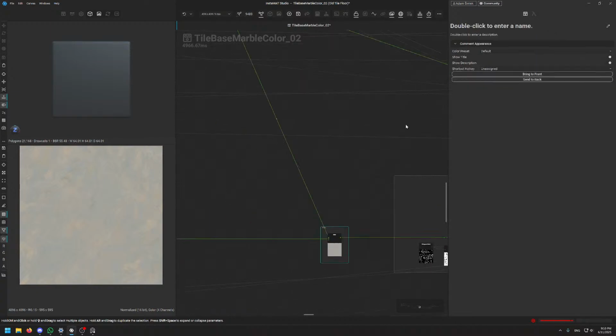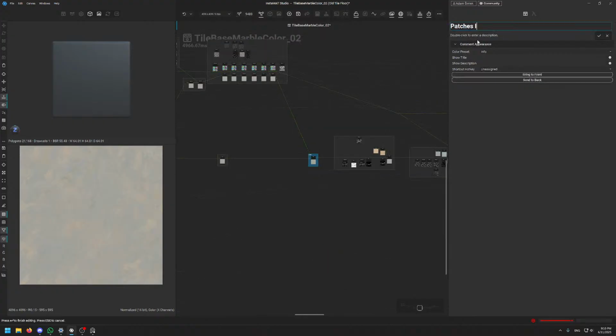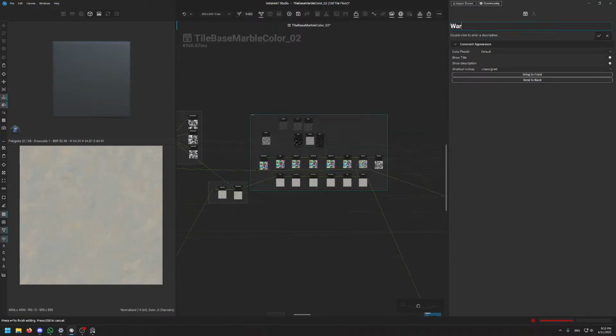Also, I should be labeling stuff. So we say this is like patches, patches in. I can't type right now. This is like patches base.